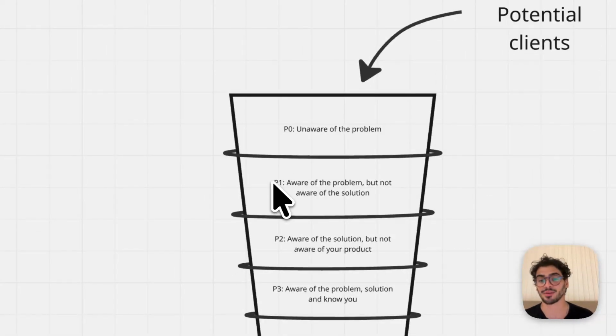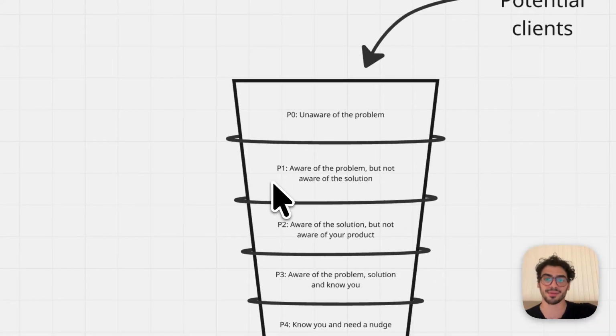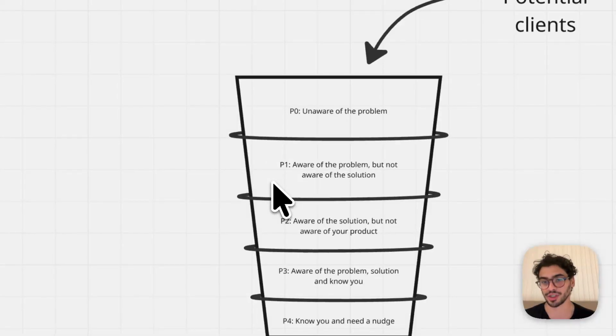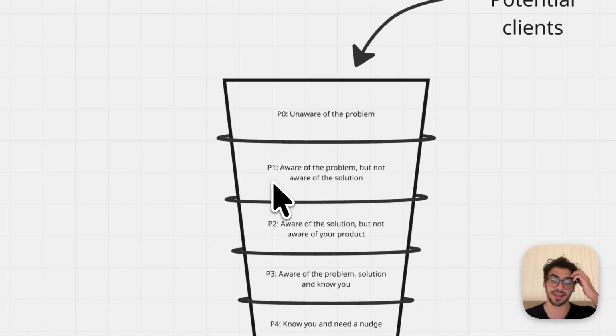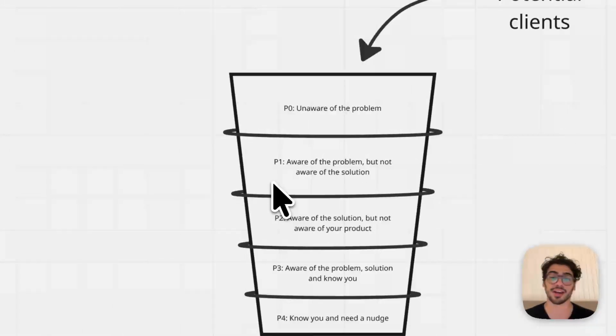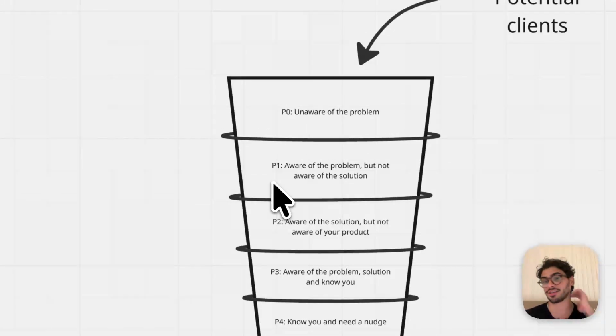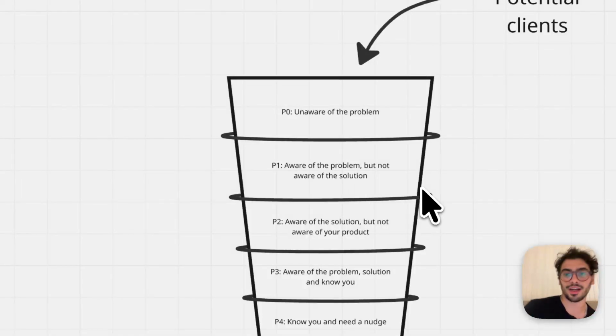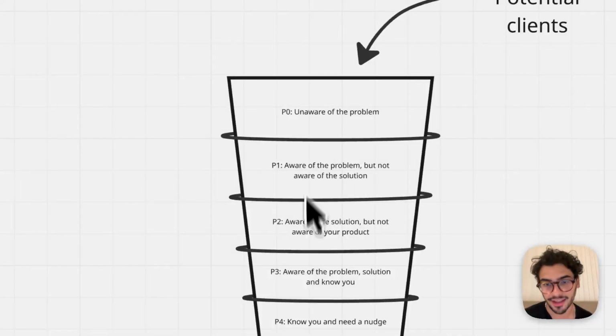And then we have the second one, where they are aware of the problem, but they are not aware there is a solution out there. So you need to educate them about the solution. You don't need to educate them about the problem. They already know that. For example, you're here in this video because you want to learn how to get qualified leads, right? So you already know you have this problem, but you don't know how to solve it, right? And that is this layer.